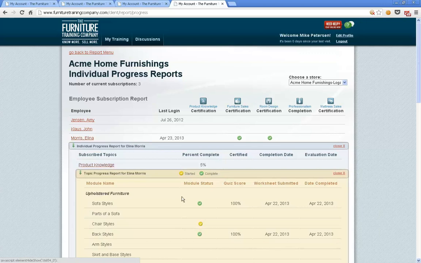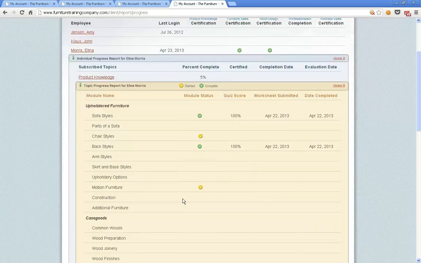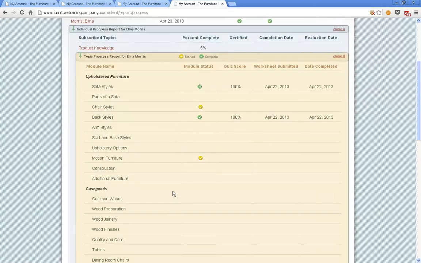So you click on that, it'll take you to a page that shows you in more detail how she's doing on each lesson. She's done 4 lessons in product knowledge. The ones indicated with a green mark show that she's completed those lessons. She's passed the quiz and she's turned in her worksheets. And those lessons that have yellow marks show that she has started those lessons and she's working on those right now.